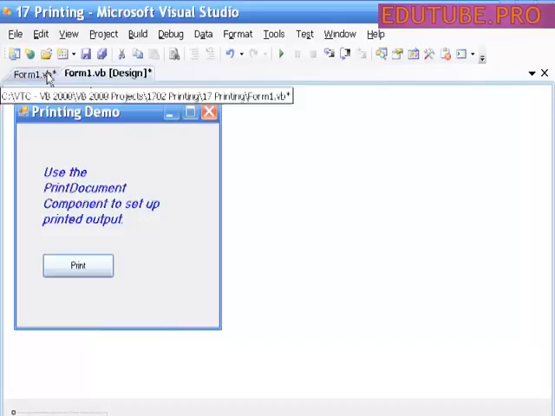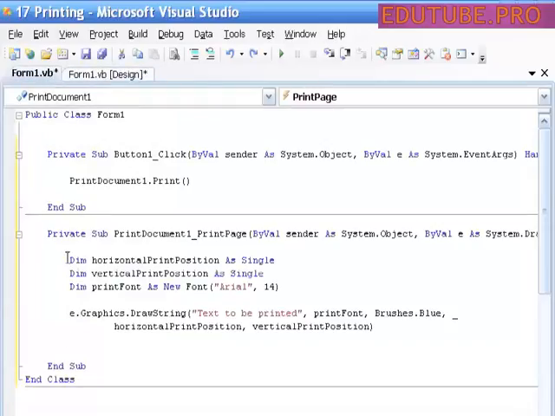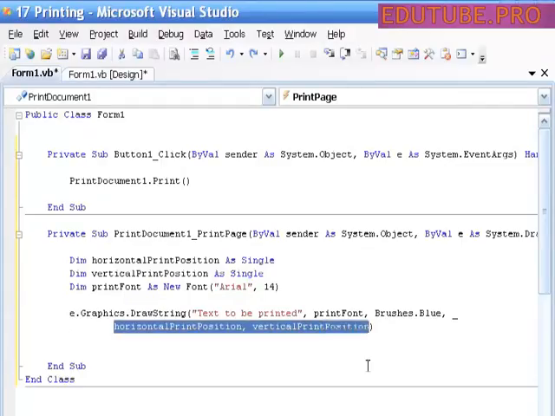If I return to the code window, you'll note that I've added some code that we will discuss. You must specify the exact location on the graphics page for each element that you want to print. You can specify the upper left corner of any element by giving its X and Y coordinates, or the horizontal and vertical positions, as noted in the code provided to you.